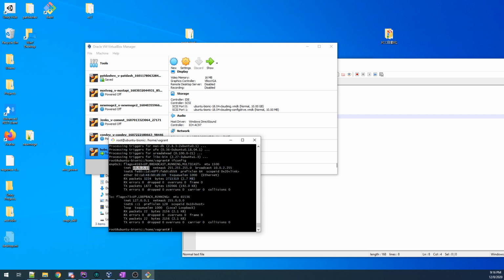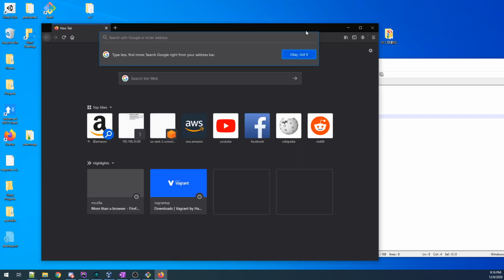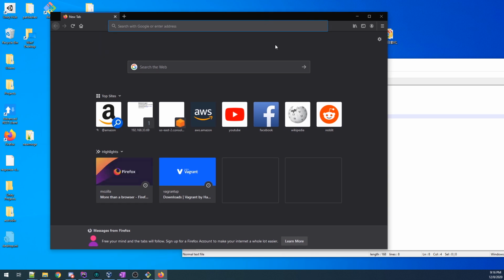So I have to bring up Firefox, because if I bring up Chrome, you guys know what happens when I bring up Chrome. It's a whole lot of porn.